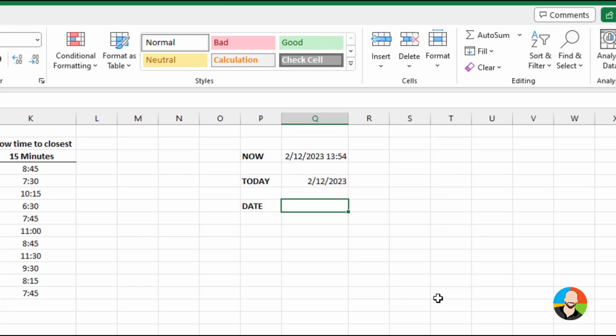And the last one is to press Control semicolon. If you do that, it will insert today's date, but that date will be static and it will not change every time you open up your file.